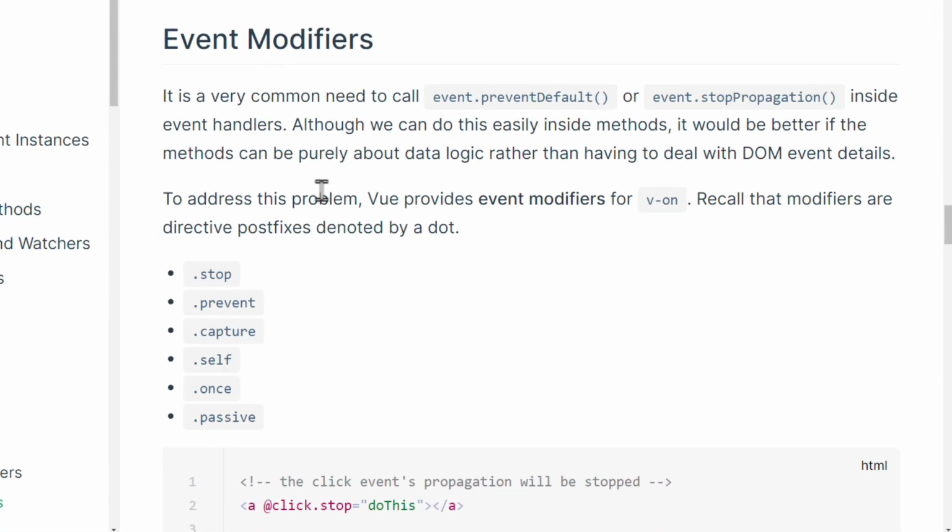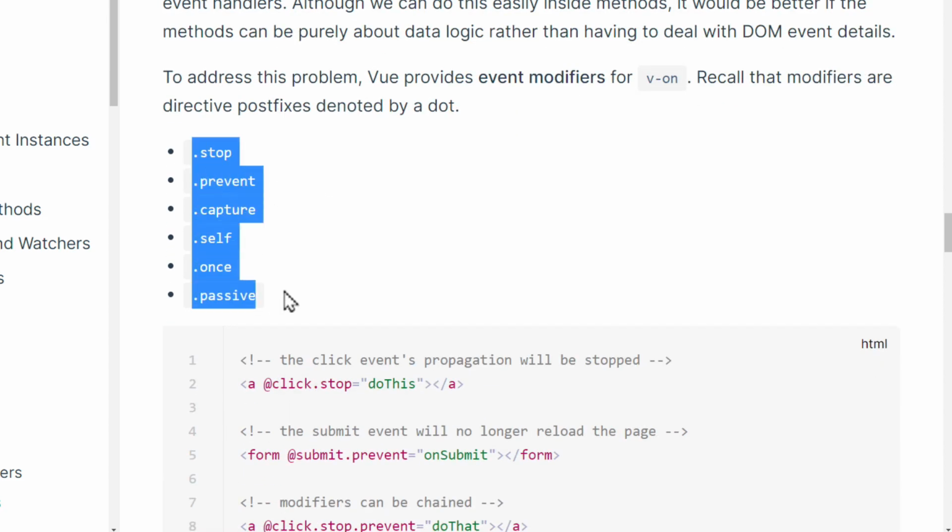It is a very common need to call event.preventDefault or event.stopPropagation inside event handlers. Although we can do this easily inside methods, it would be better if the methods can be purely about data logic rather than having to deal with DOM event details. To address this problem, Vue provides event modifiers for v-on. Down below are some examples. Let's give one of them a shot.